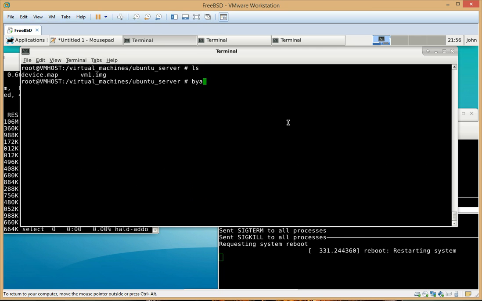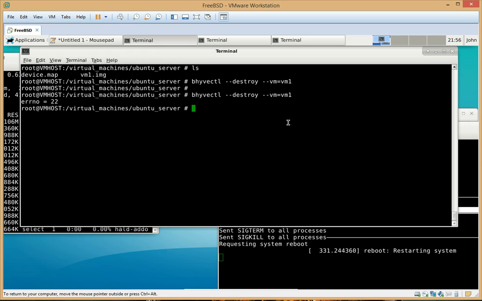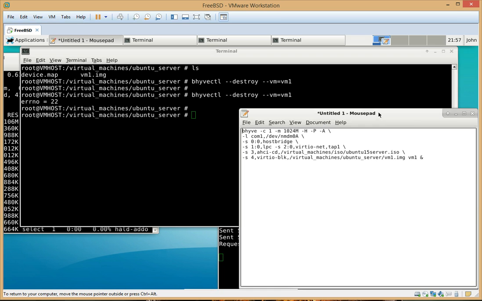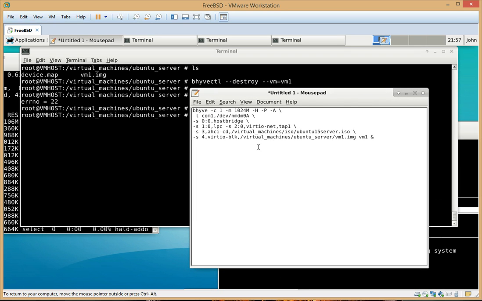We want to use the Bhyve control, and we want to kill that process, because otherwise the process just goes to zero. So now the process is dead. Now at this point, I want to go back to my notepad here, and there's a couple things that we can do. One is, if we don't need this ISO file here, we can basically just eliminate that from our script.